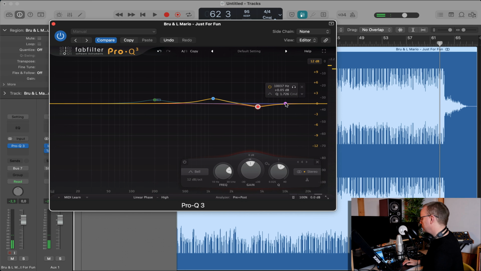And let's see if I can just boost slightly in the 9K, 10K area. I can boost slightly, like 1 decibel. Let's just see if I do 2.